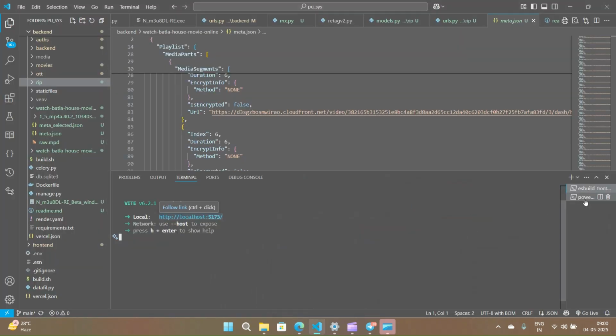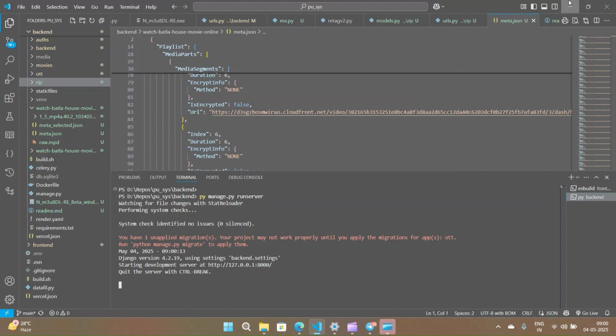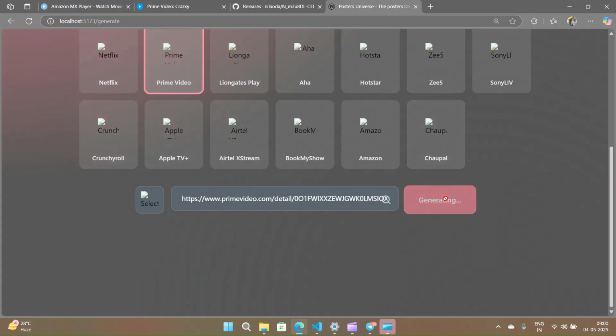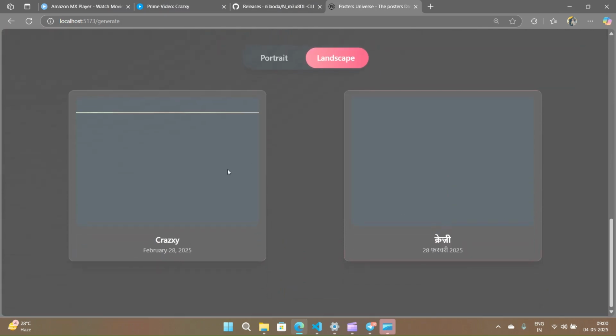Okay, I guess our backend is not running. We'll do the run server. Backend started. We'll request again. And yeah, you can see the images here.